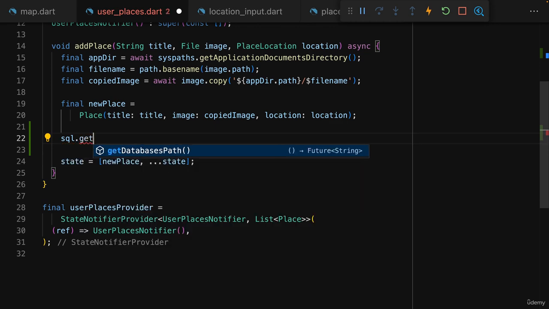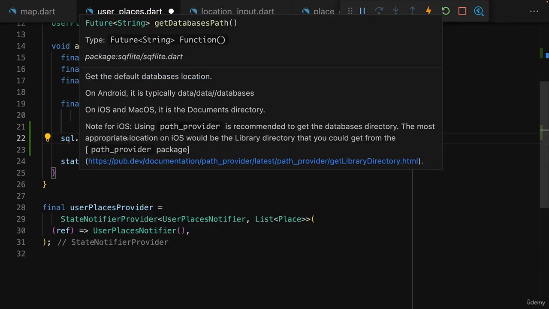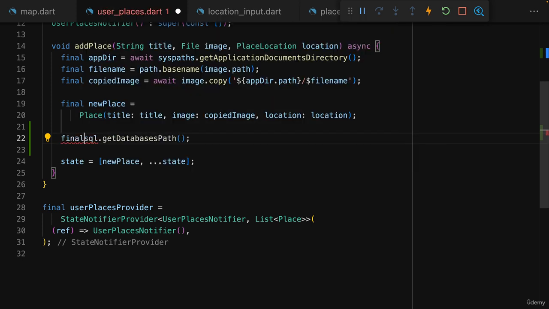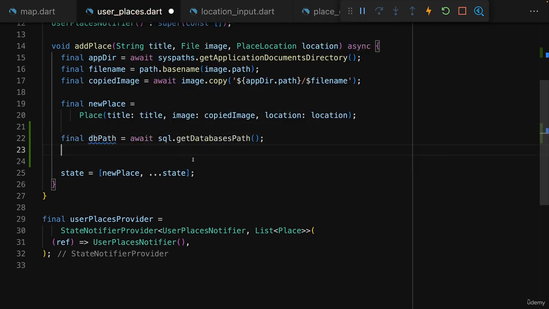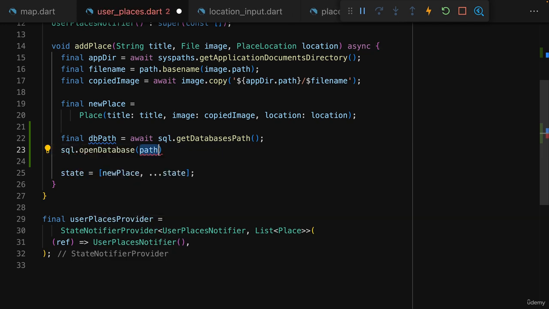And here I'll call getDatabasePath, which does what the name implies. It in the end returns a future that will eventually yield the path of the database on the device. So here we'll get the DB path, and we can await this, of course. And once we get that path, we should execute SQL open database to open a database in a given path.